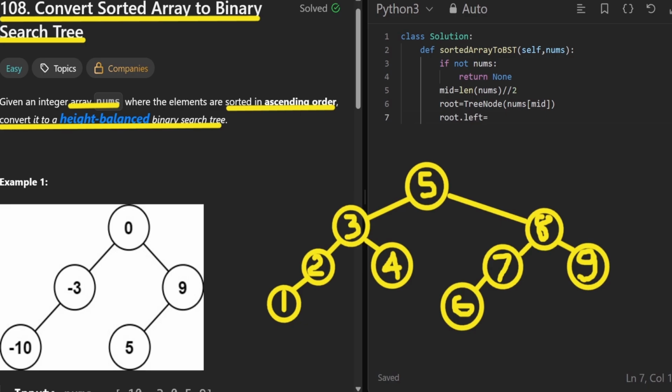Recursively build the left subtree using all values before the root. And recursively build the right subtree using all values after the root. Finally, we return the root node of this subtree, which connects the whole thing together. This allows the recursive calls to connect everything together and build the full binary search tree from the bottom up. Now let's take a look at the example on the left.